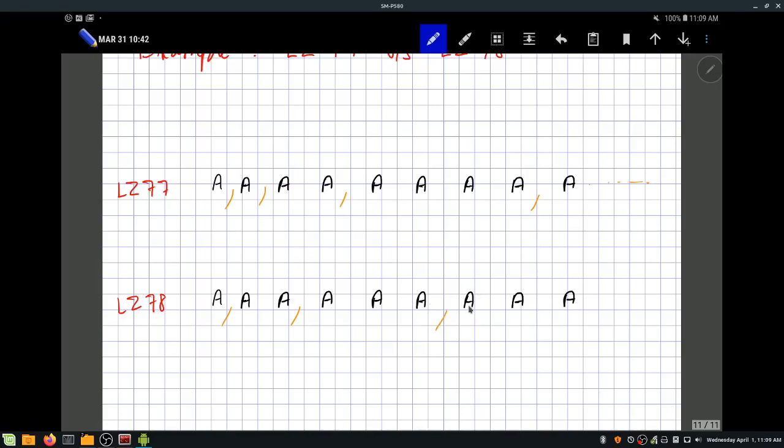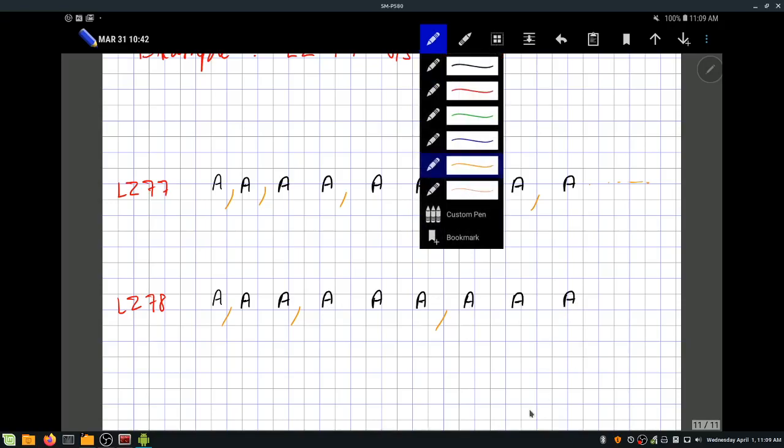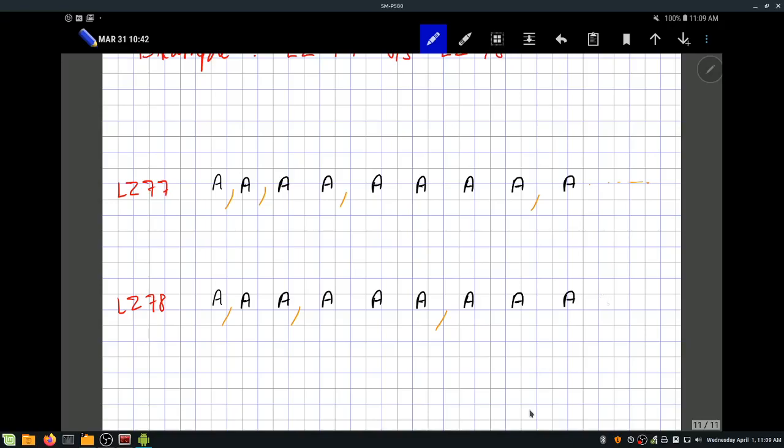Now, is A a phrase? Yes. Is AAA a phrase? Yes, it is. It is this phrase. Is AAAA a phrase that has been seen previously? No. So the shortest non-matching phrase would be AAAA. So from this example, we can see that LZ77 and LZ78 give different parsings of the source sequence.